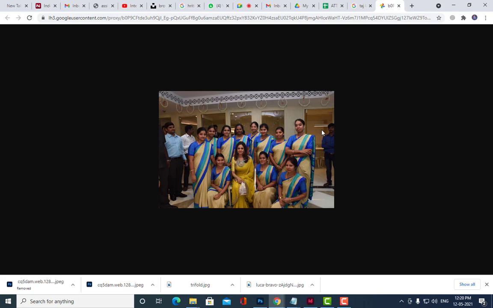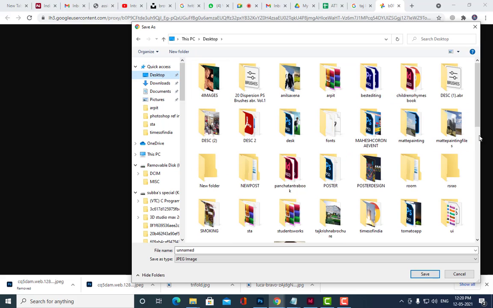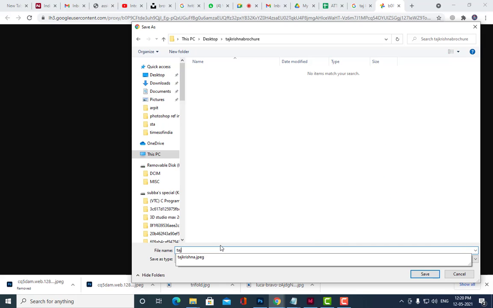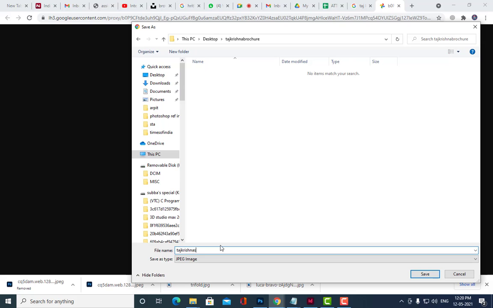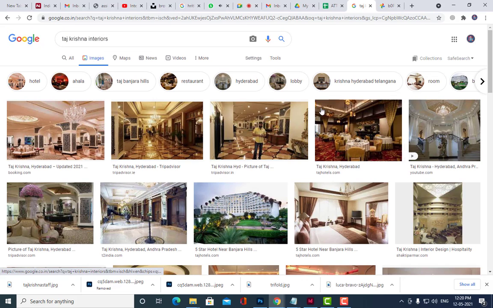Sridevi is there, right? Okay. So where is our, yeah, let's, okay, so we'll say interiors. Okay, so we can get some interior images.